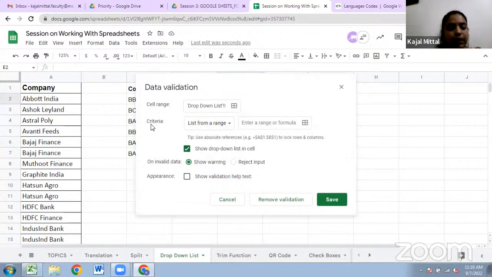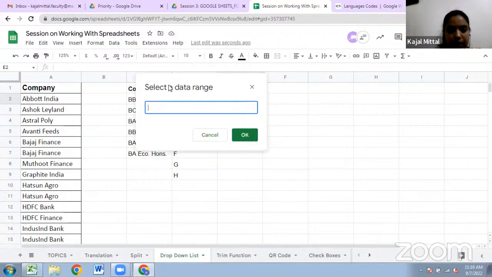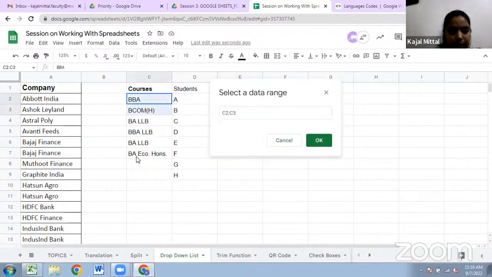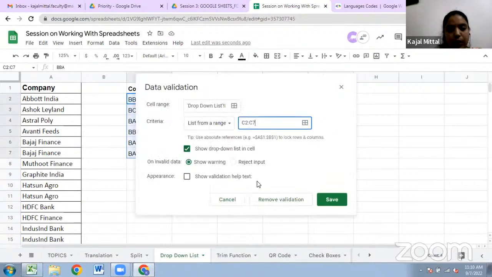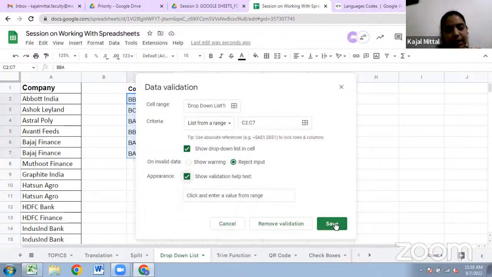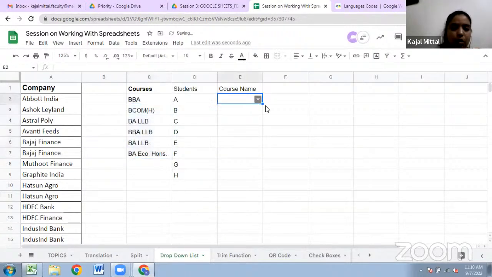validation. In this, you can add a range. So click on this, select data range. Select the range. Click OK. Reject input. Show validation help text and save. So this drop down will be added, and you can drag it to add this drop down in the other cell as well. Fine. Now everybody can see this. अब इसकी data validation ही देखते हैं.